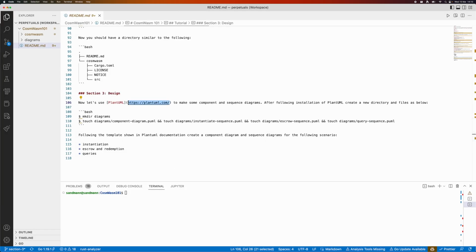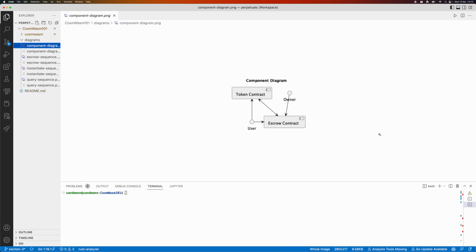So now in section 3, you could either follow it this way and do it from scratch, so make the directory and then create the things, and then using the PlantUML documentation, create an instantiation, escrow, redemption, queries, sequence diagrams. But probably that's kind of boring. So the first thing we're going to do is look at a component diagram. So this is the component diagram.